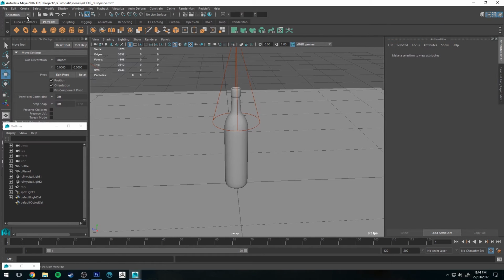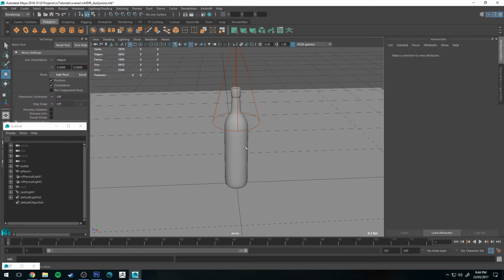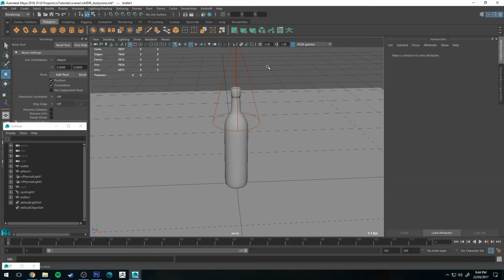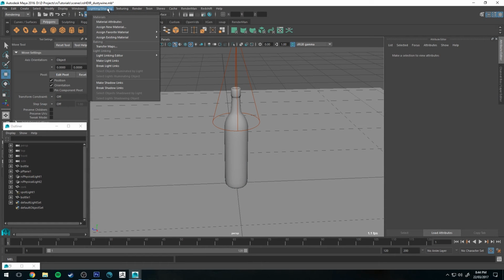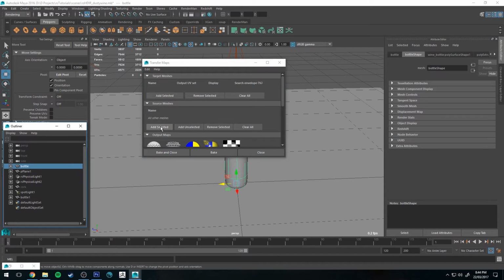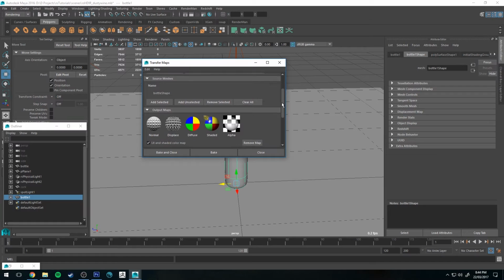We're going to now go to rendering, and then lighting and shading, and before we do that, we're going to duplicate our bottle. So we're going to select the bottle, Control D to duplicate, and deselect. So we'll go to lighting and shading now, transfer maps. All right, so we want to select a source mesh first. So we're going to select our bottle and click add selected under the source mesh dropdown. And then the target mesh is going to be bottle 1, and we're going to add selected. It doesn't really matter which one's which. I just tend to do it in that way so I don't get confused.